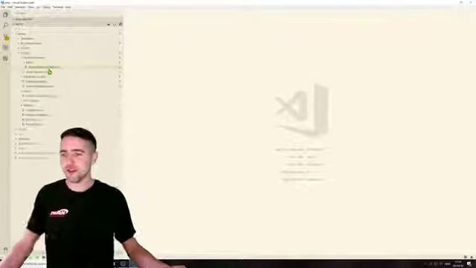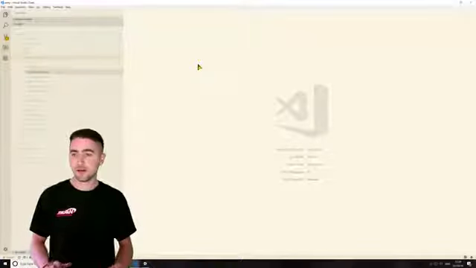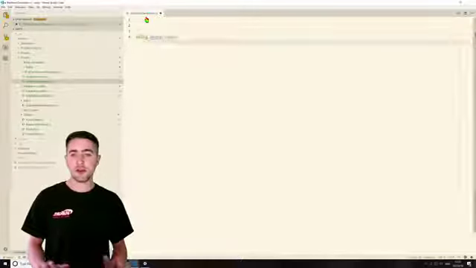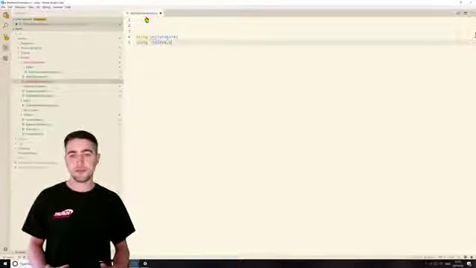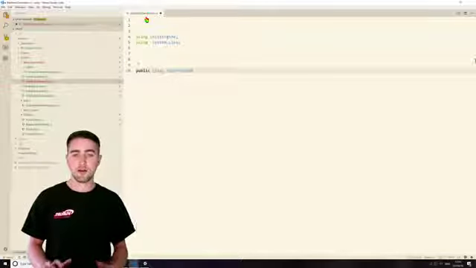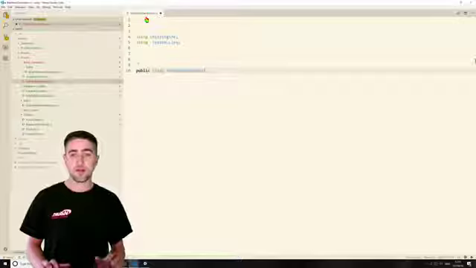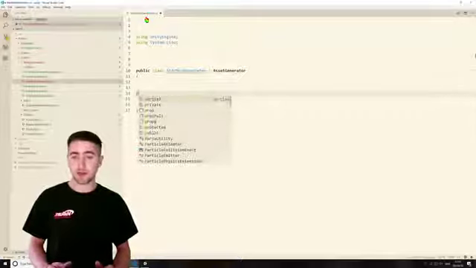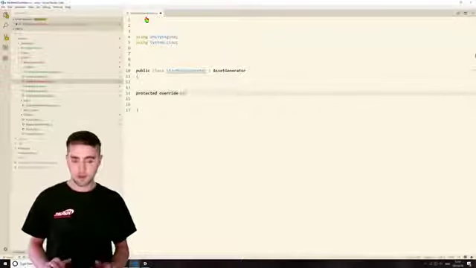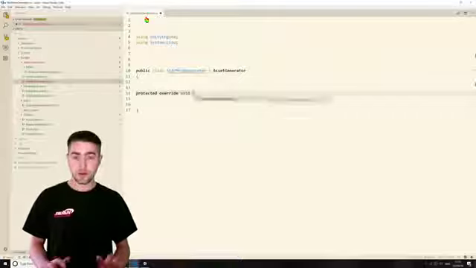So I'm going to go into asset generators, create a new class, call it MeshGenerator.cs, StarMeshGenerator. We will be using UnityEngine as well as Linq. This will be a public class StarMeshGenerator, inherit from AssetGenerator, which will mean that we'll need to implement our protected override function called GenerateAssets.